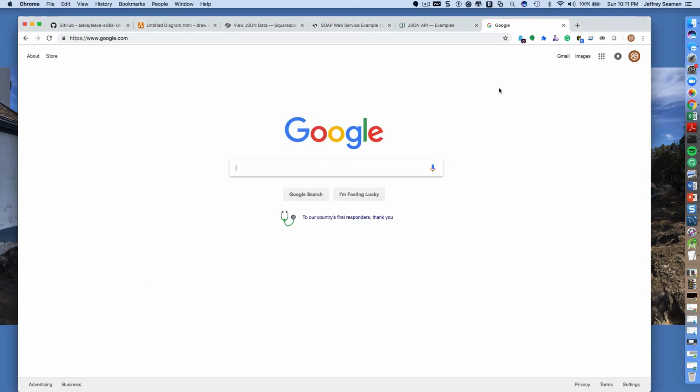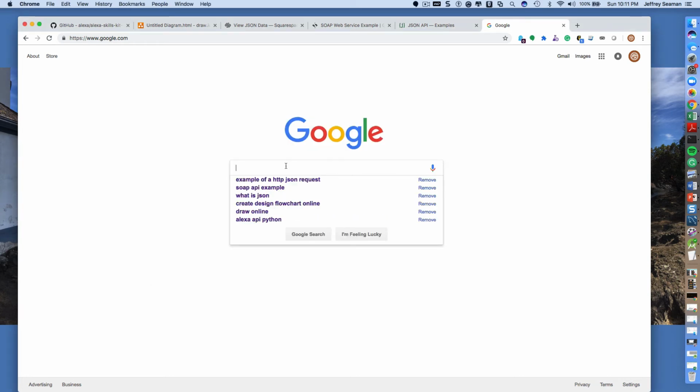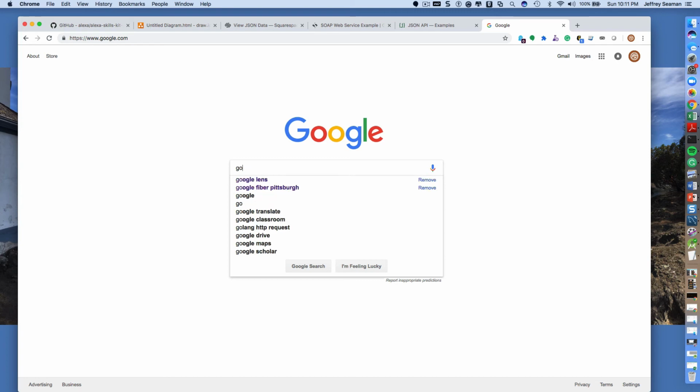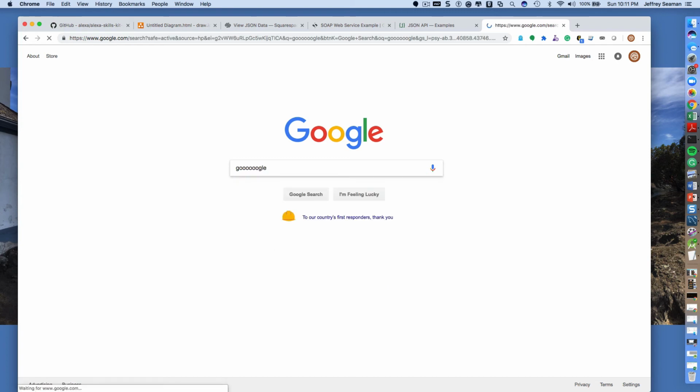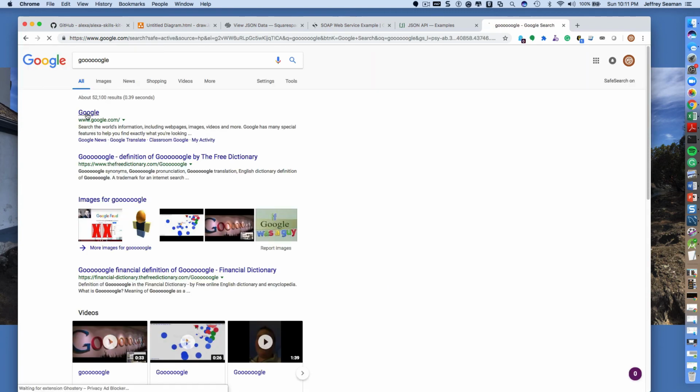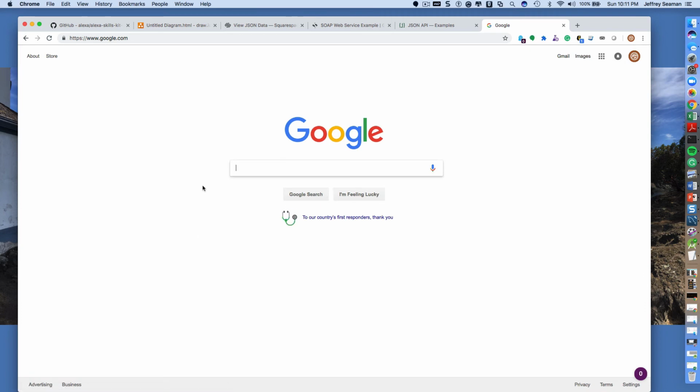Nonetheless, you're seeing how we're able to process information. We went to Google, and it pulls up Google just like that. That's what happens. So you see how it happens on the interface, and I'm showing you how it happens on the back end.